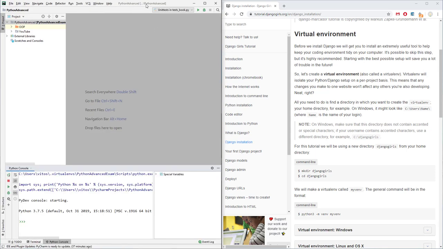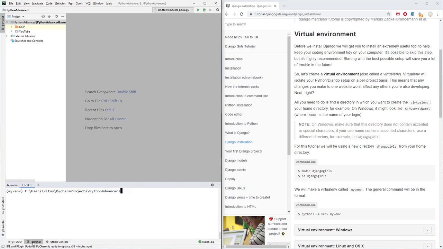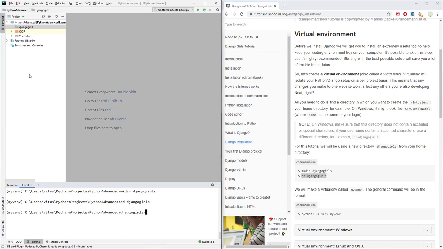So I will be using, what was the name of this beautiful thing? PyCharm, yes. So in PyCharm, I'll go to the terminal of PyCharm and I'll say I'm currently in Python advanced folder. This is this one. So I'll say mkdir Django girls, like here. And after I click enter and wait some time, I'll see the Django girls directory here. And cd Django girls would bring me to that directory here.